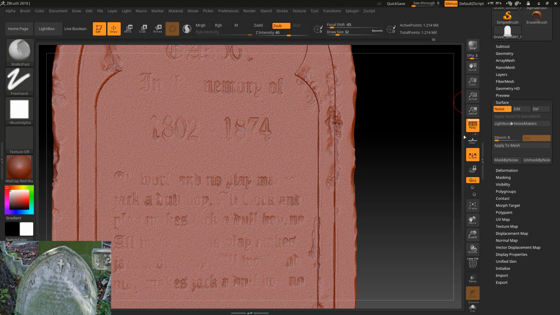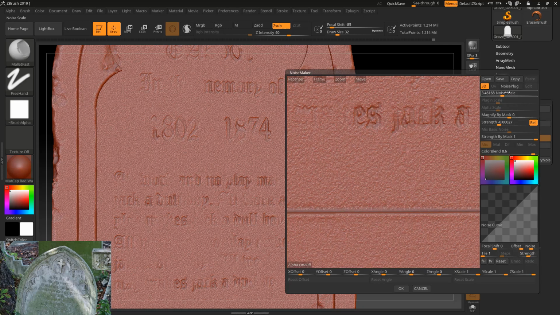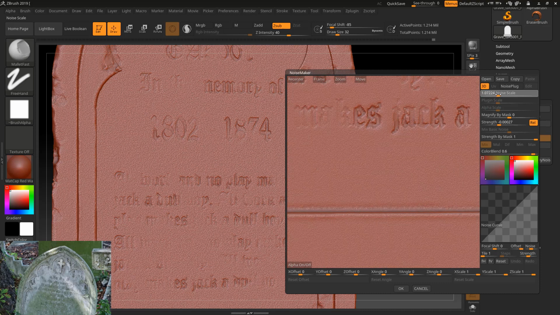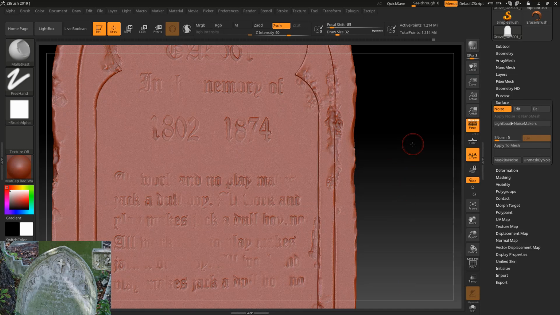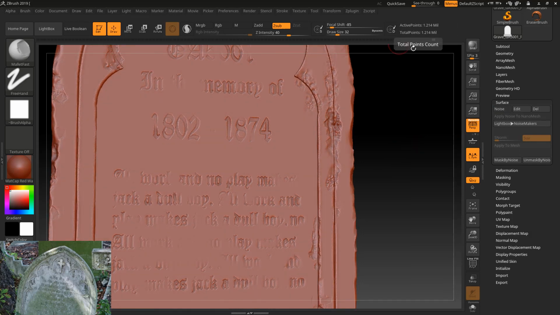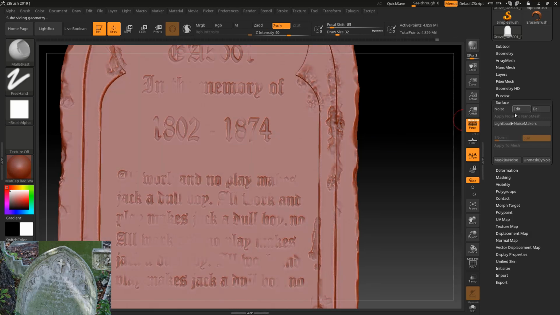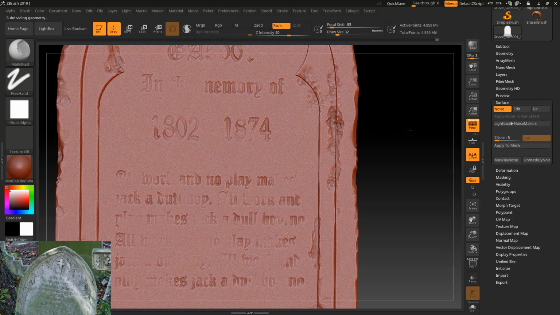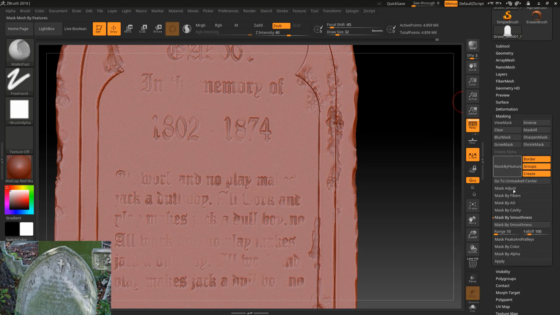I might add another noise, and this time do one that goes to the whole surface, a much finer noise, something like this. Hit OK, and then apply that to the mesh. You can see it almost completely disappears. But if I press Ctrl D, we go up one more subdivision level, 4,800,000, and I turn on that noise again. I might once again do the masking, so mask by smoothness.